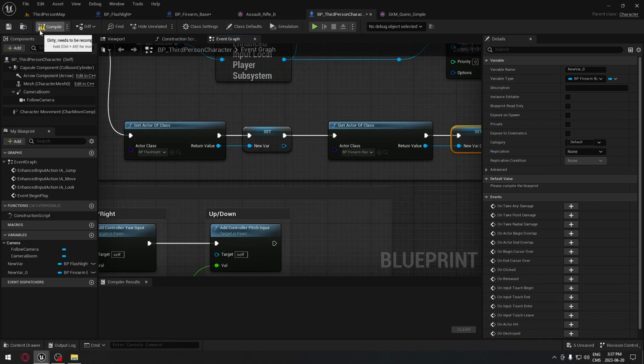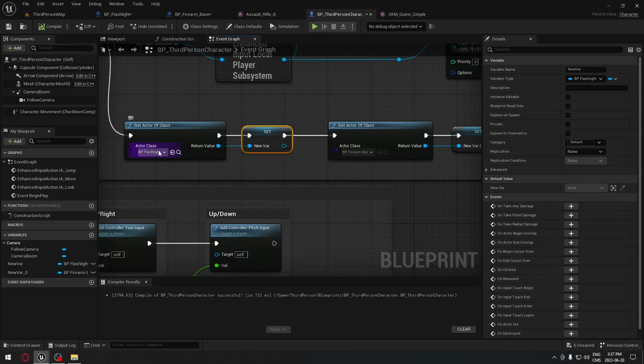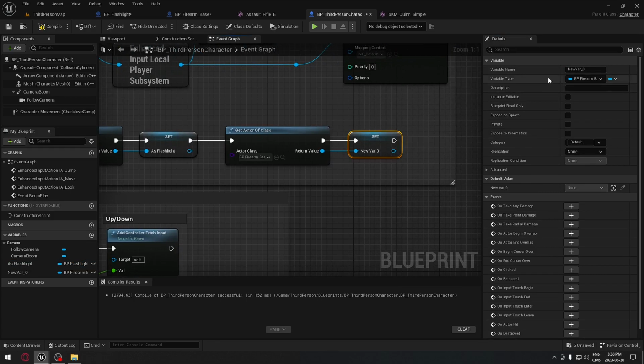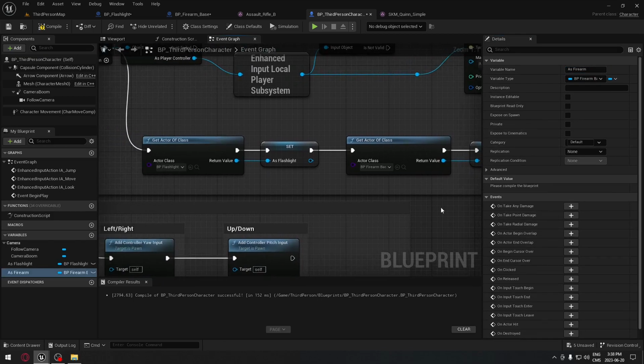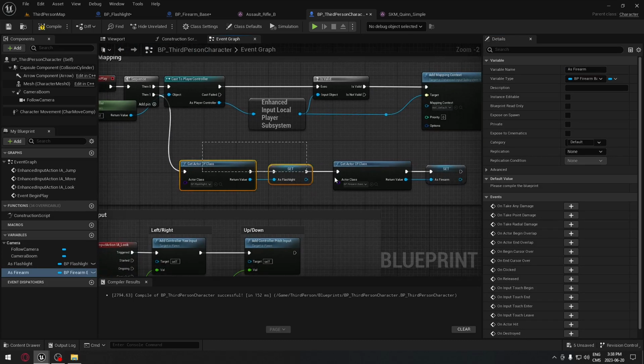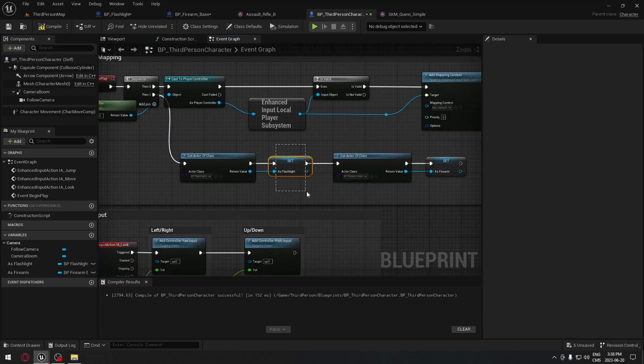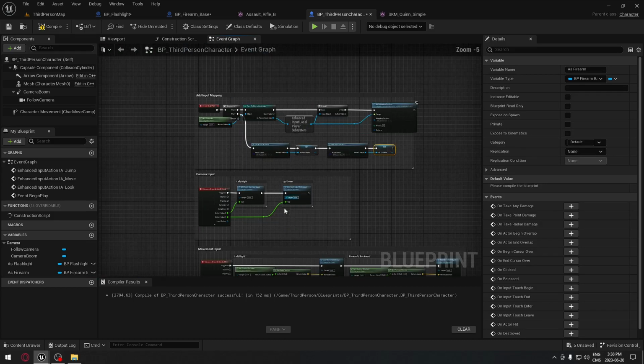and go like this. So the first one we'll name our flashlight. So we're gonna make sure that we name it flashlight. So I'm gonna put as flashlight for the reference, and I'm gonna do the same thing with this one, but this one will be as firearm. So now we do have a reference when we start the game with our third-person character. So now we can take those variables to continue.